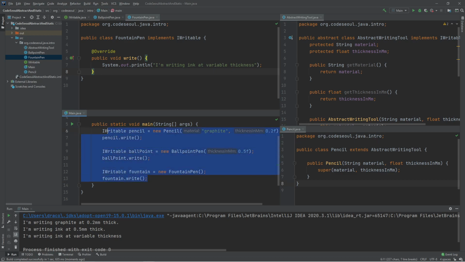Now, let's make this a little nicer. So we're doing a whole bunch of writable variables, doing each one's constructor, calling the write method on each of them. Let's go ahead and use a little bit of what we've learned in the past to clean this up a bit. And I know we haven't used static. We're going to get there in a little bit.